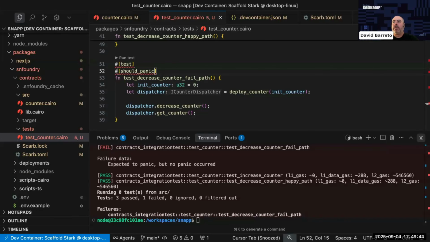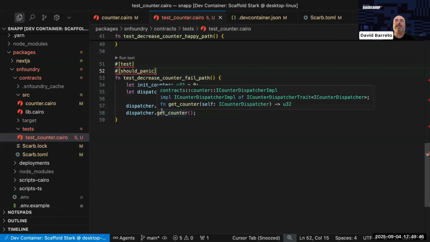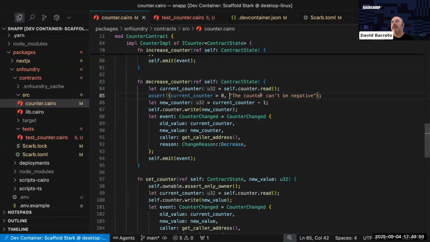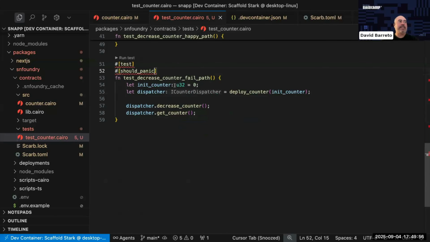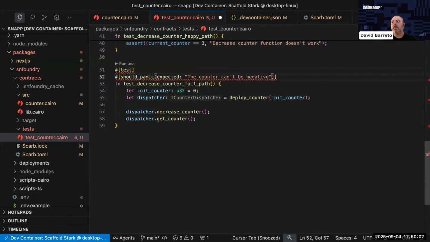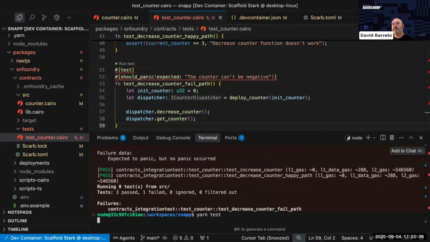You can go one step further. You can even verify that it's panicking with the correct error message, because maybe you want to check that this is the exact error message being displayed when it's panicking. And we can do that by extending this with the property expected, and then we pass the error that we expect to see. Let's give it a try.